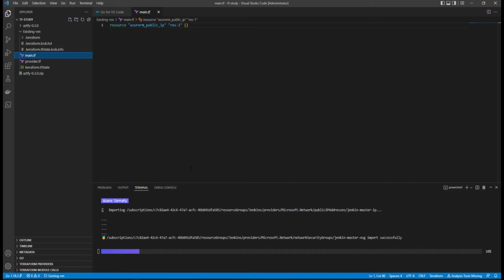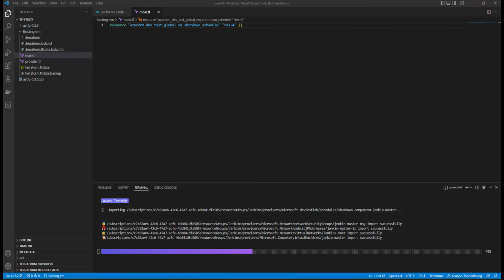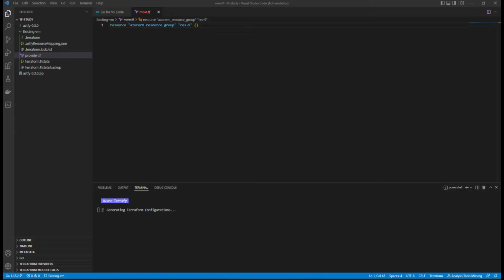So I will do one thing. I will pause the video here, and once this particular configuration gets created, I will resume the video and show you all the files it captured. So it's almost finishing the initialization and configuration of this file, and it will generate the Terraform configuration for you.